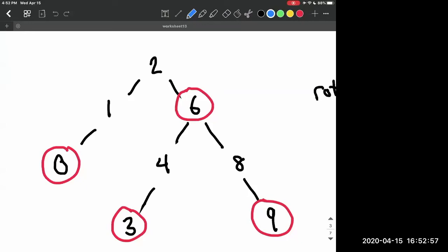So we have 2, 1, and in red would be 6. In red would be 0, 4, 8, in red 3 and 9. So the first problem that I see, okay, is that we have a right-leaning node, this 9 right here.